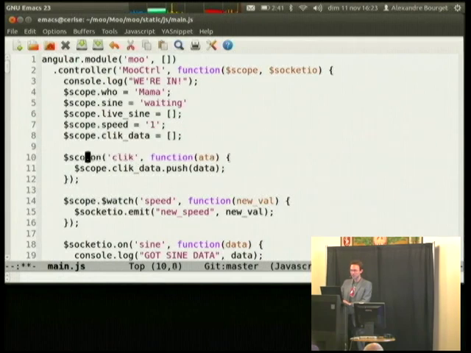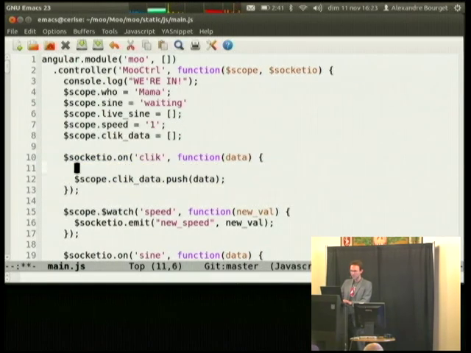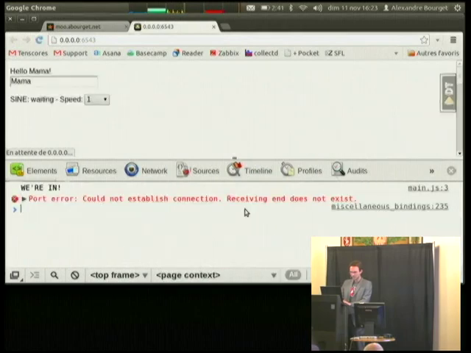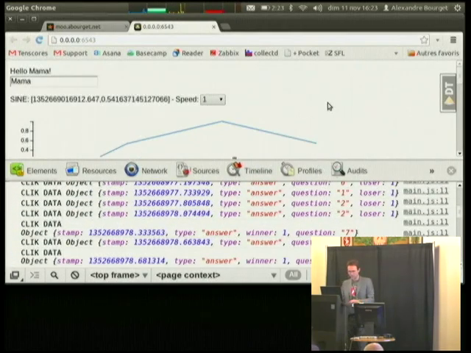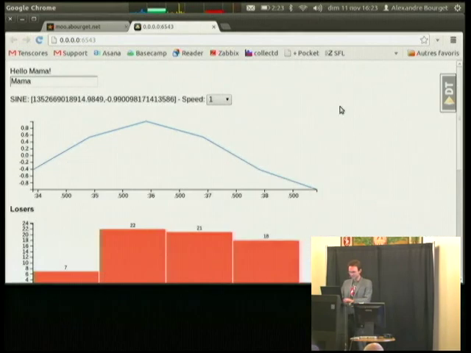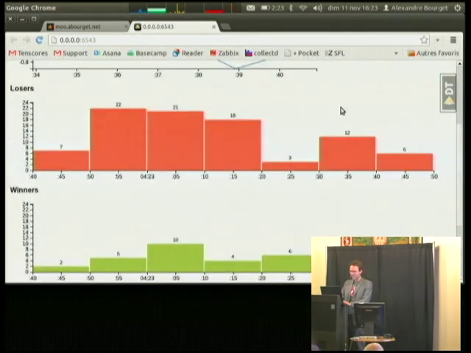See? We're talking to socket.io here. We want to bind to socket.io and we get something here. And we can log that, the click data. Right? To see if there's anything coming in. See, I got a bunch of click data. You think it's on screen somewhere? Woohoo! So we got those graphs.